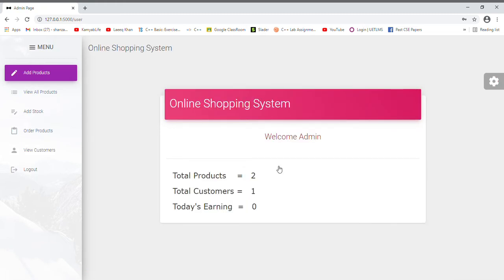This is the admin menu page. The total products in the system are 2 and total customers are 1, and the total today's earning is 0.